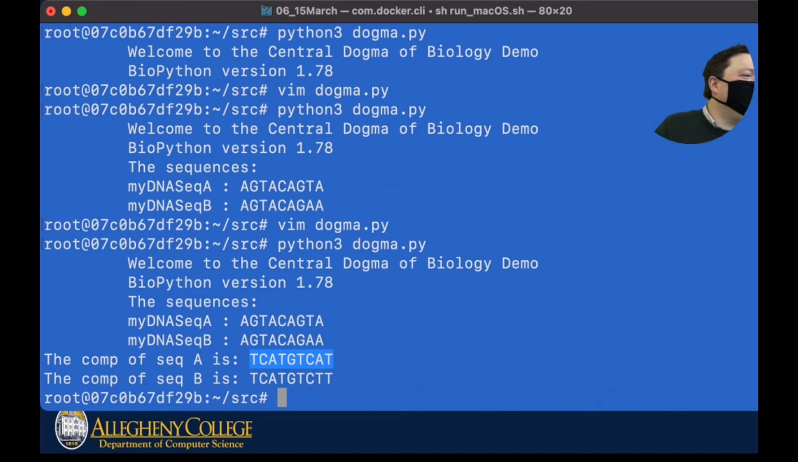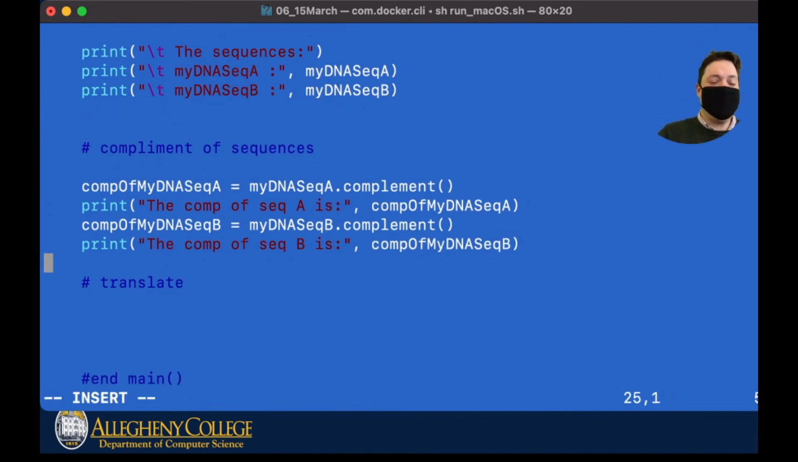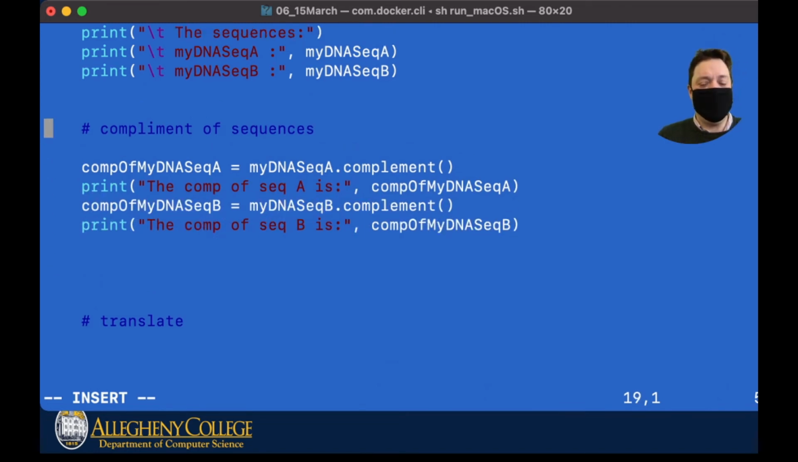Now, let's go ahead and do something else here. Supposing we wanted to, let's go back to my coding here. I want to see the reverse complement here. What is the reverse complement? Well, the reverse complement, as you remember, is, let me go ahead and just copy this.